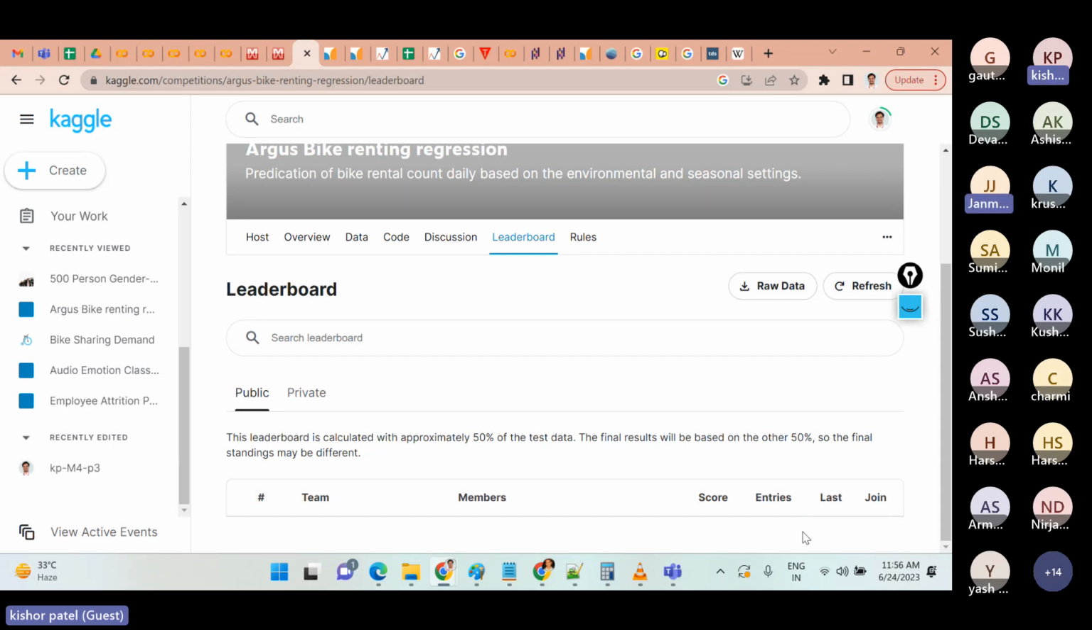So for this particular competition, instead of measuring the accuracy, we are measuring the error. So the lower the error you get, the higher you will be on the leaderboard. Your goal is to minimize the error as much as you can.